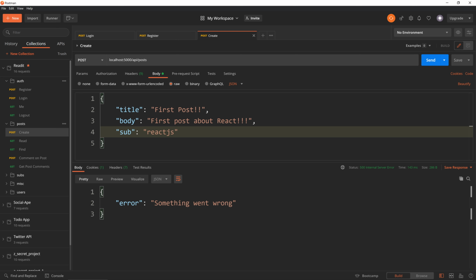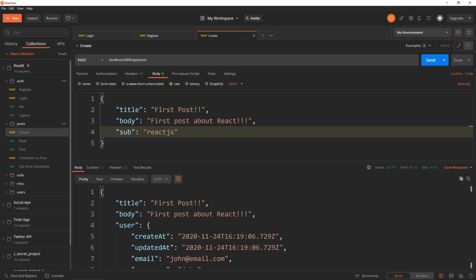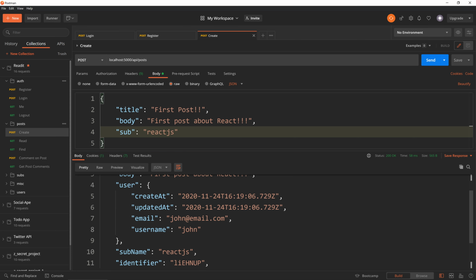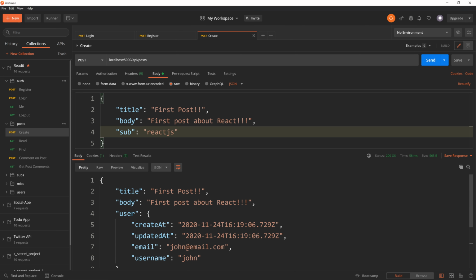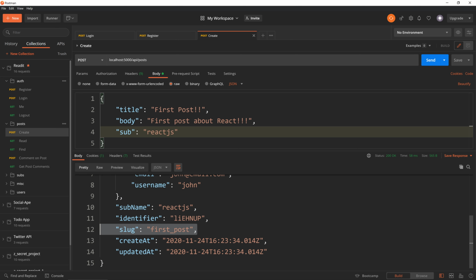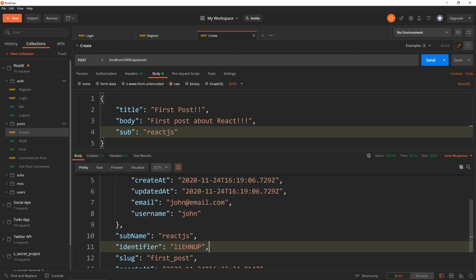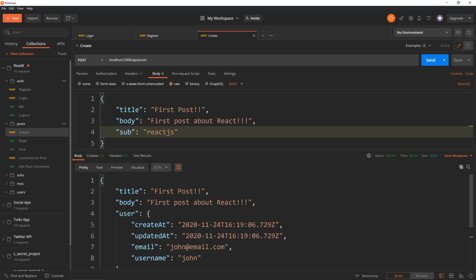If we go to Postman and we try to create this now, hit enter, there we go. It actually creates it successfully, and we have a title, a body, we get our user object back, we get the subname, we get an identifier, which is a random base62 ID, we get a slug, which is made from the title. As you notice, it removed the exclamation marks and the white space and made it all lowercase. So our sluggify is working perfectly. And of course, everything is stored in the database if you go and check. So that's post creation done.